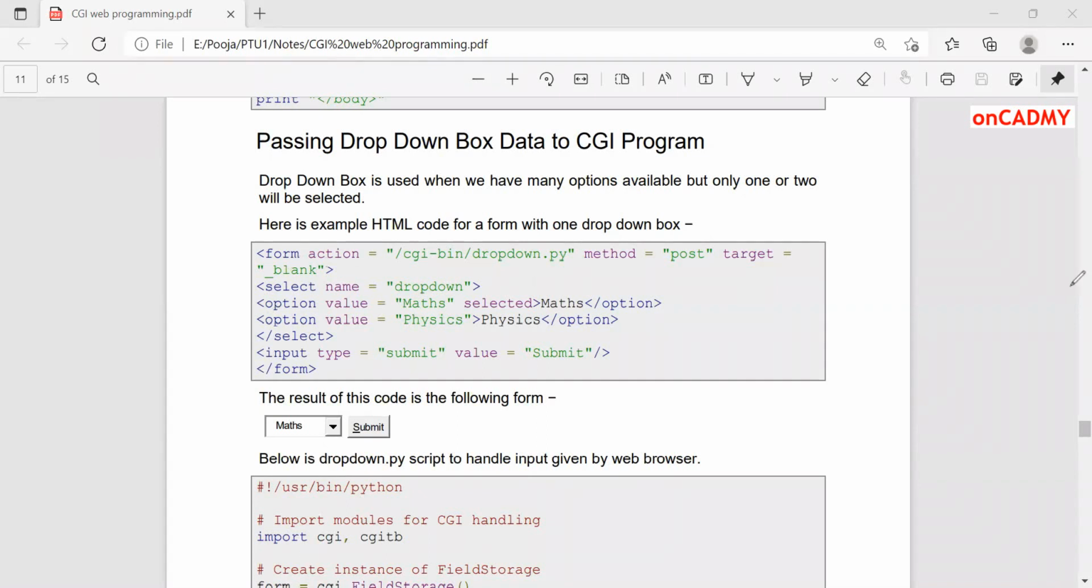Then this is how to create it using form. By clicking on submit, the control will go to dropdown.py, method is post. Select name dropdown, and there are two options in this dropdown, value maths, value physics. Okay, and these are the labels. Then we'll close options. For this, select tag is used for creating dropdown. Dropdown's name is dropdown. Then we can have multiple options in it.